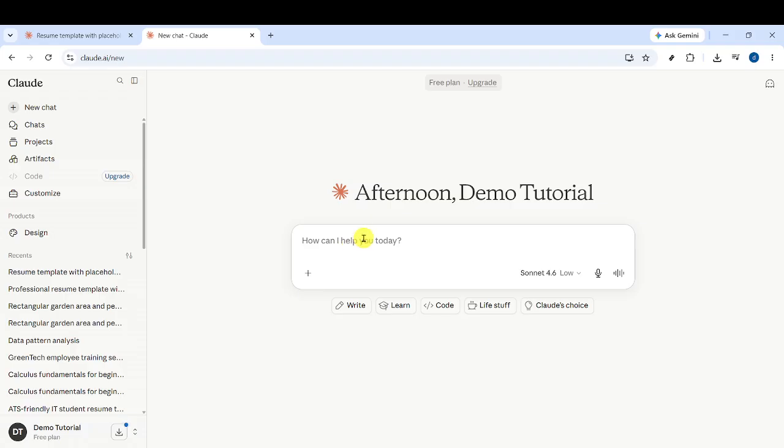In the message box, enter the information you want included, such as your work experience, education, skills, certifications, and any achievements you would like highlighted. The more complete and accurate your details are, the better the final resume will be. It also helps to keep your information clear and easy to read so Claude can format it more effectively.